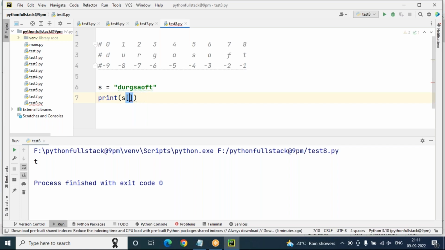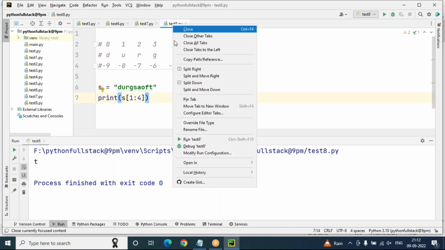The slice operator is colon. Here, the starting index you can give any index, suppose 1, and the ending index also you can give any index, like 4. So S is my string name, 1 is the starting index, 4 is the ending index. Starting index 1 means U character, R character, G character. The 4th index is there, but it is not included. It is just up to 4 only, not including 4. So U, R, G is there.